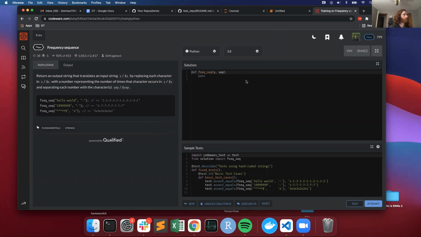Right, I'm going to be going through this CodeWars problem: return an output string that translates an input string by replacing each character in S with a number representing the number of times that character occurs in S, and separating each column with the character, which is the separator. So we have "hello world" here. We want to use this as our separator.